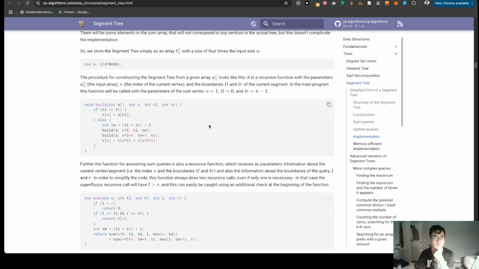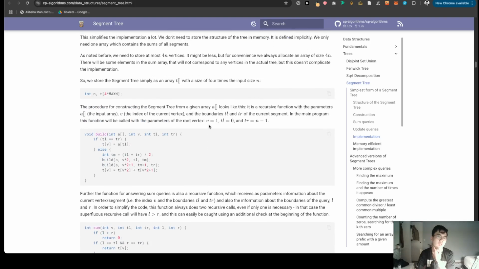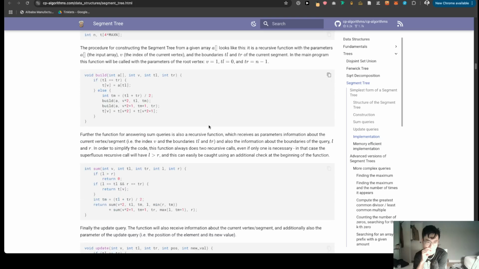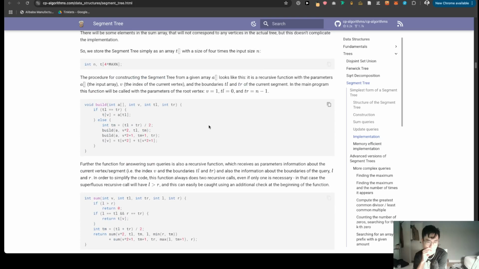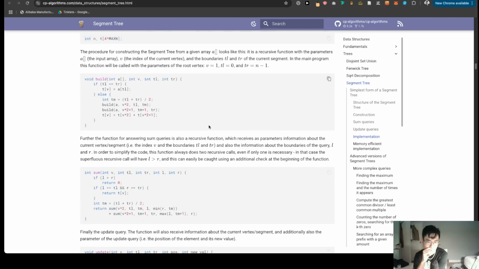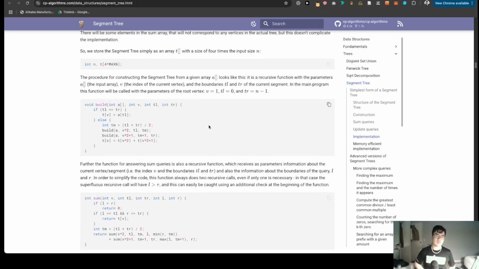If TL and TR are equal, return the value. Else, we will start. You get the medium, which is those two, and then if L is greater... And take a max, I see. The sum plus that sum. Yeah, that makes sense.